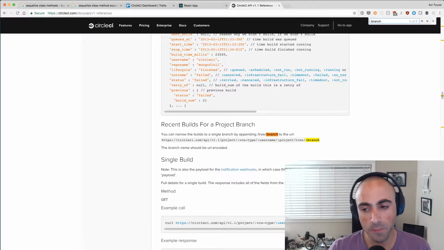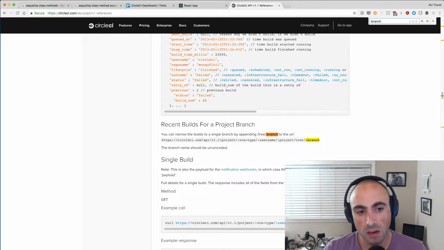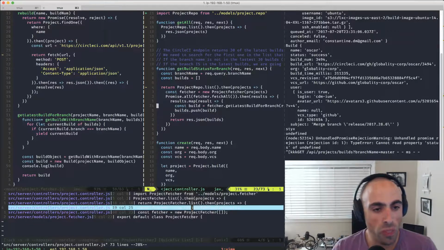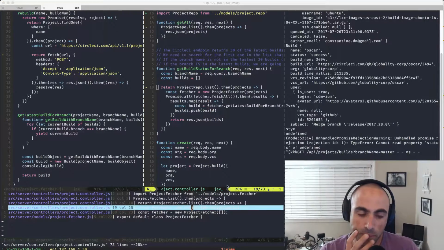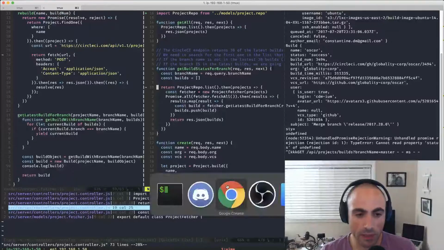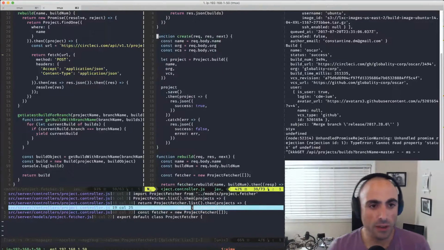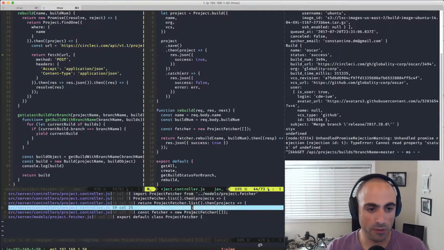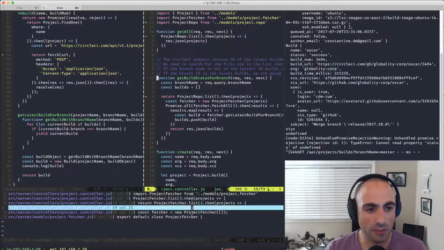So, recent build for a branch. So this one, we want the recent build for a specific branch. So this will actually give us a build instead of us having to iterate over the builds. So this will make this a lot faster.